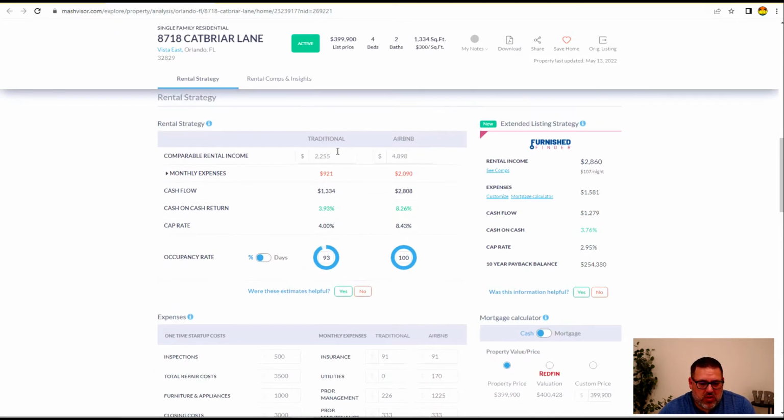Rental strategy, so you can actually change these numbers. Let's say you think that you can get $2,800 a month traditional. Maybe Airbnb, or you think this is a little off, the $4,898. Maybe you think you can get $5,500. It'll adjust everything for you then.